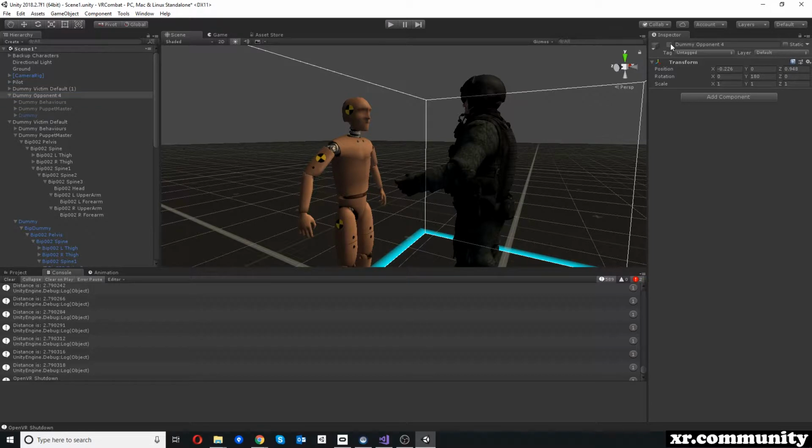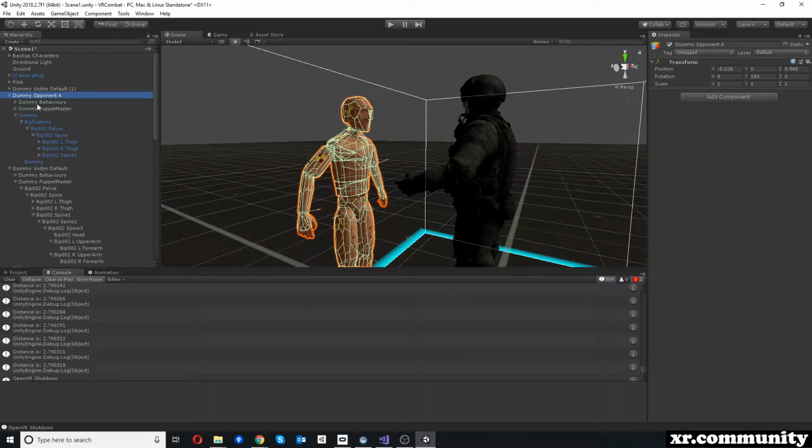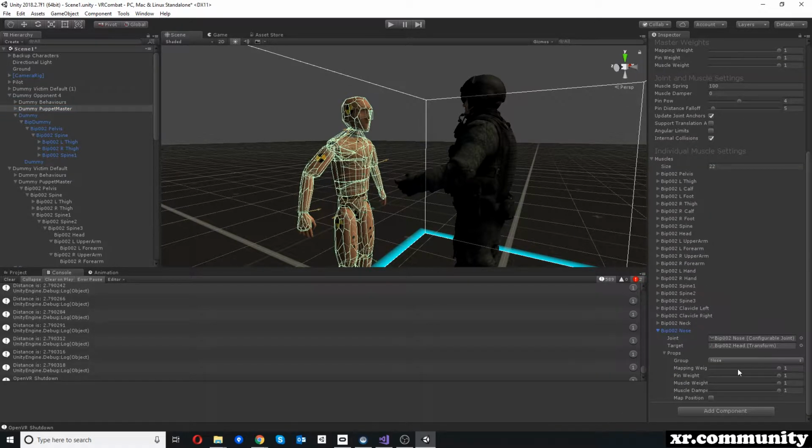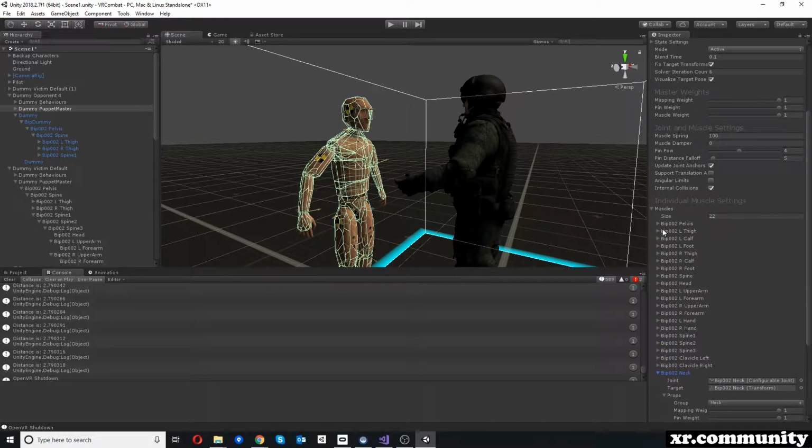For a moment, let's activate our dummy that's already been completed, that I worked on just prior to this video. Let's go to our PuppetMaster object here, and you can see I defined a total of 22 muscles. I even put a nose in, neck, and so on, and all of this is set up properly.